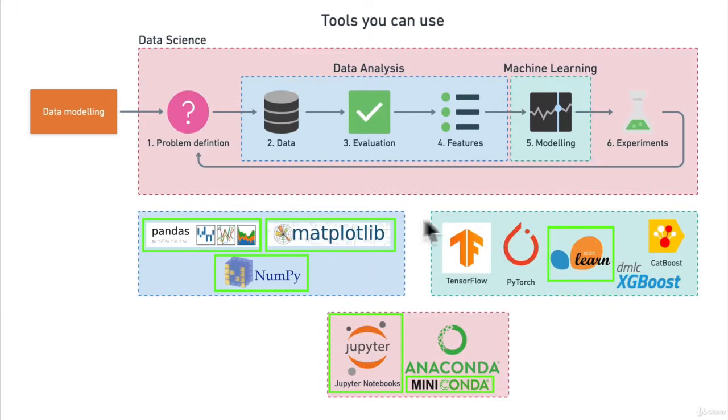Now we've seen what tools we can use and we're going to be using the exact same tool set that we used in the previous structured data project. So we'll have pandas, matplotlib, and numpy for data analysis. We'll be working within a Jupyter Notebook using our Conda environment, and we'll use scikit-learn for any machine learning modeling.